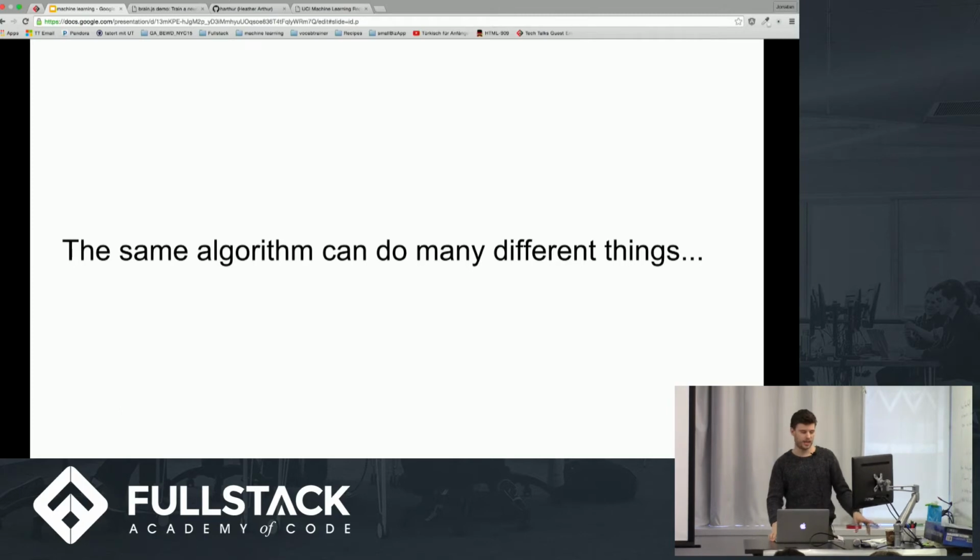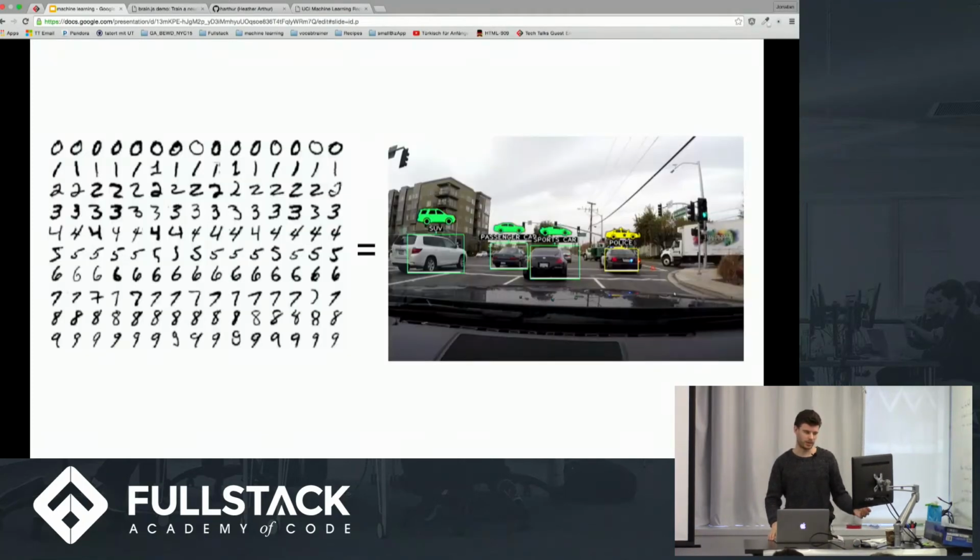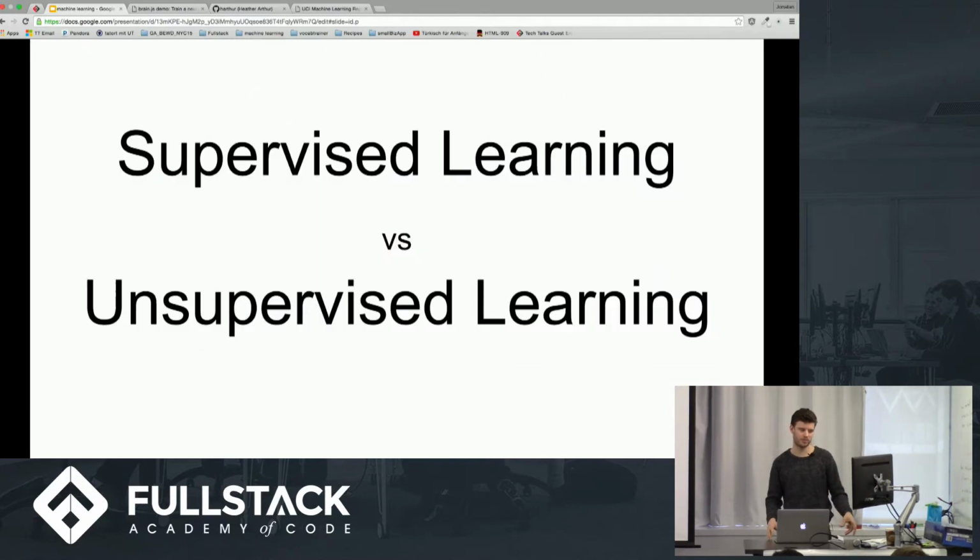And the nice thing about the algorithm is it can do many different things. You might use more or less the same algorithm not just to detect handwriting, but also to detect what kind of vehicle is driving in front of you, if you want to apply the machine learning algorithm to driving, for example. There are two overarching ideas or mechanisms, I guess.